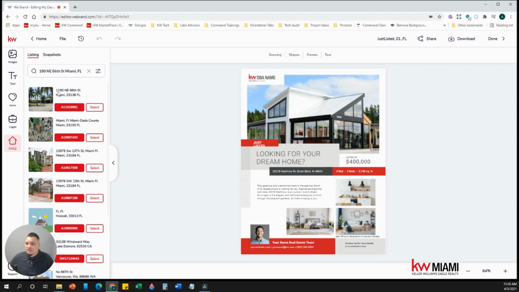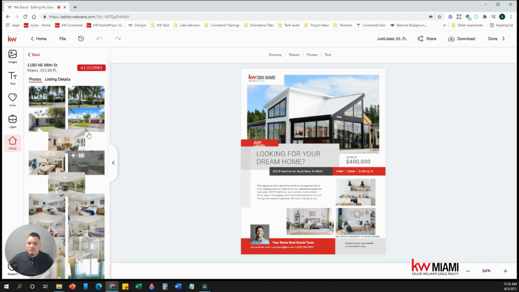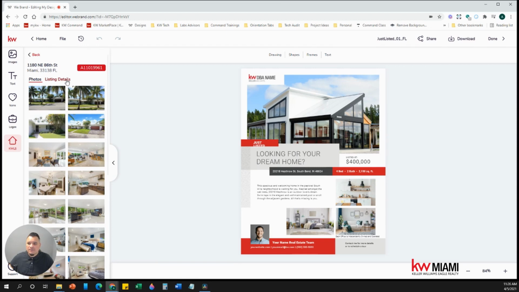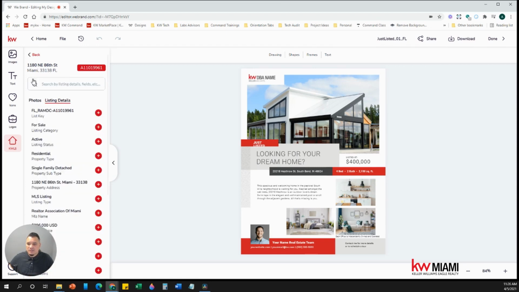Or I can come over on the left-hand side where it says KWLS and put the address of the listing. All right, 1180 right there. So that's the address, right? That only works if the listing is already on the MLS. If the listing is on the MLS, then you can come here, put the address, search it, hit select, and it will pick up all the images and the details from the MLS, all the listing details as well.